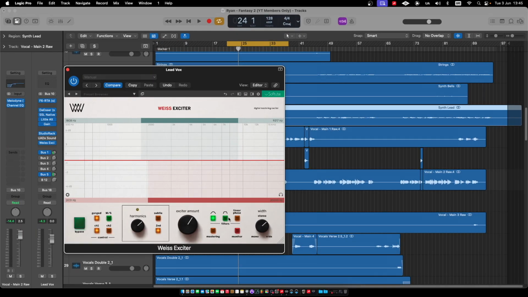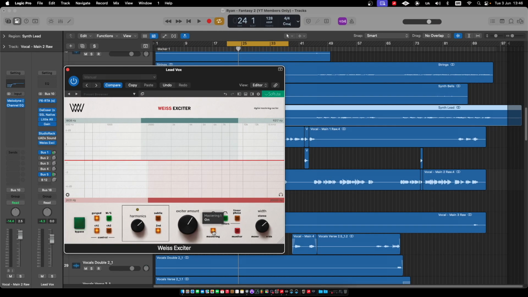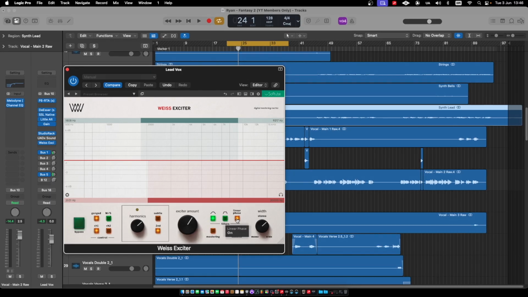So here is the filter. This is gentle filter. This is steep. So if you click on that, it shows you steep. Gentle filter. This is for mastering. So what I noticed when you click on this, it sort of acts more gentle in terms of the amount of excitement that's happening. So maybe to give you a cleaner sound. You have linear phase as well if you are using this on your master bus. So this will be ideal to actually avoid some phasing issues.